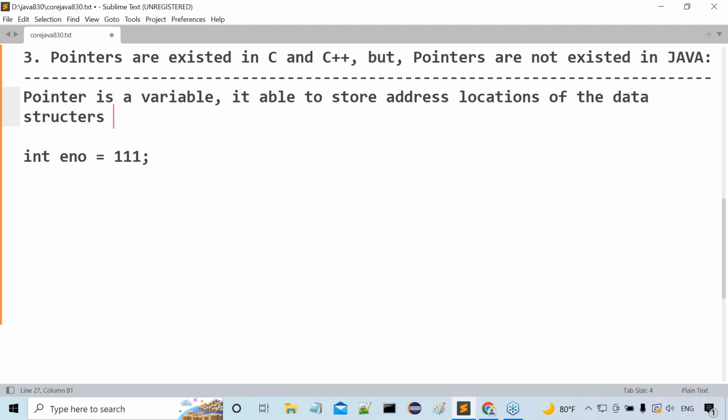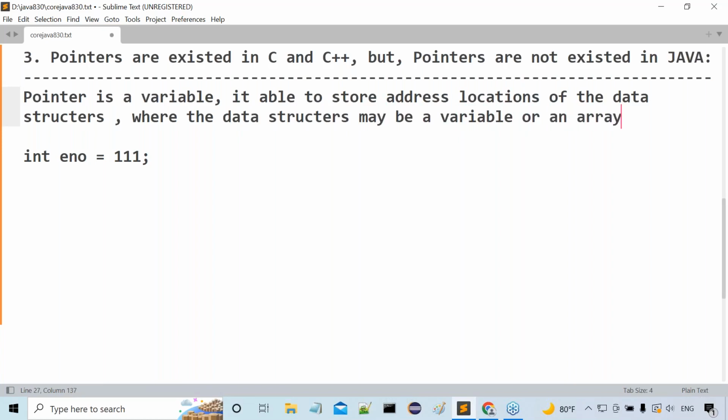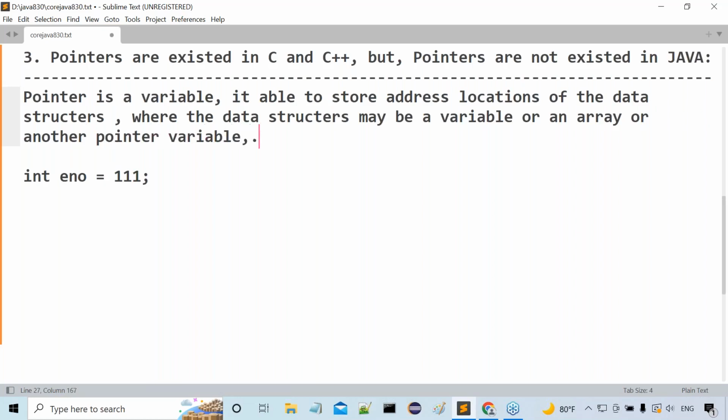A pointer is a variable; it is able to store address locations of data structures, where the data structure may be a variable, or an array, or another pointer variable, and so on. Up to this point, good information is available. Understand this clearly: a pointer is a variable that stores address locations of data structures, where the data structure may be a variable, an array or another pointer variable.